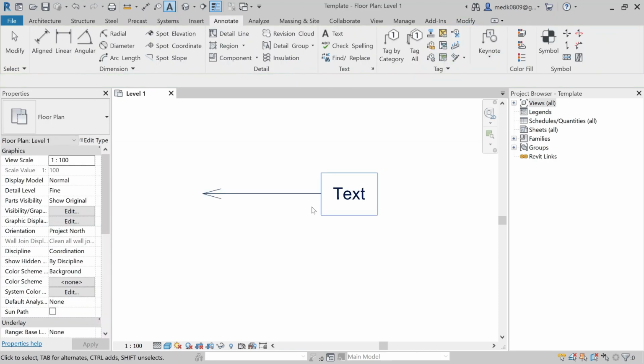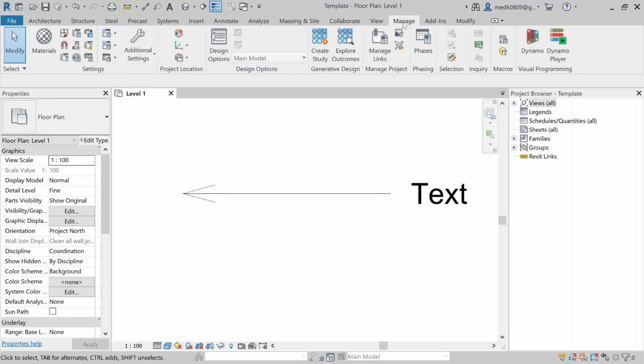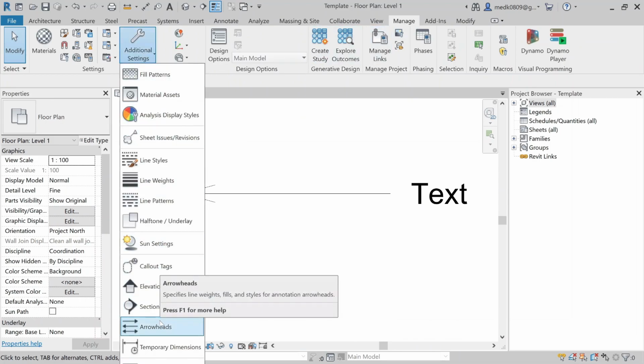So here we have the text. Now we can see we have this type of arrowhead over here. If in case we want to change the type of arrowhead, for that we need to go to manage and then go to additional settings. Here we have arrowheads on the bottom.